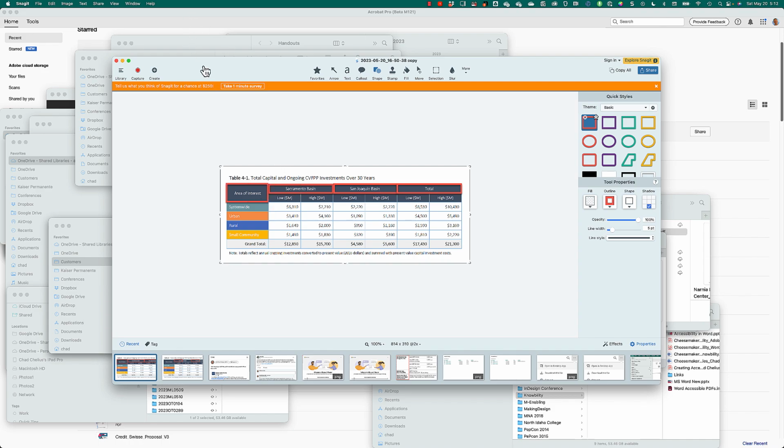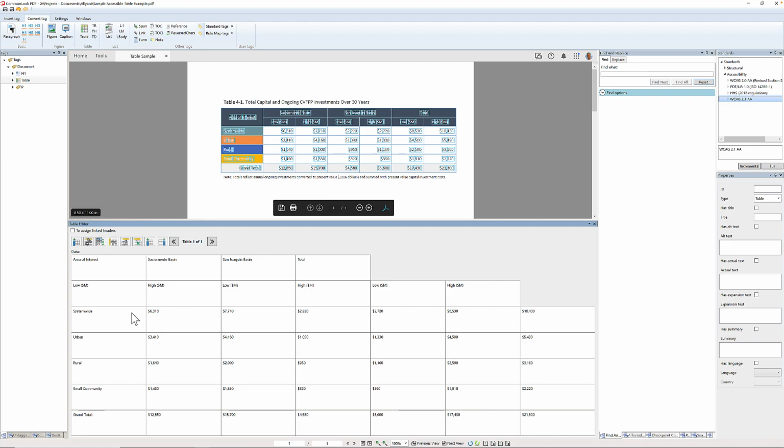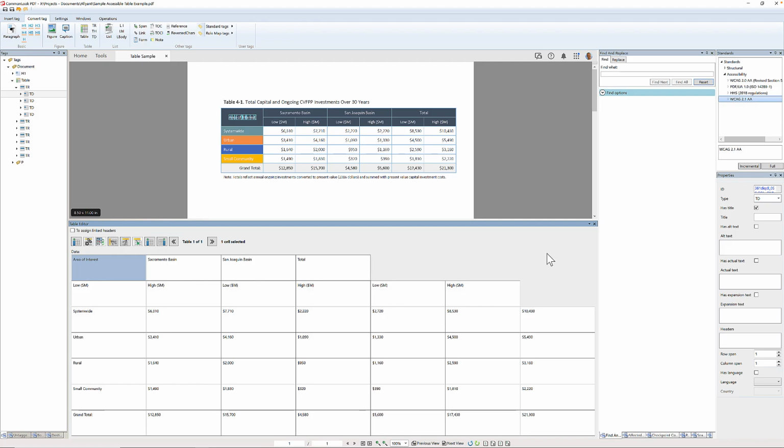So going back to CommonLook, I'm going to click on this cell that says area of interest. If you come over to your properties, you can see that right now this cell is simply a TD cell. Now we want it to be a table header. So I'm going to click on the drop down and choose TH. Once I do that, you may notice that down here we have some additional options that are now available. Now what I need to do to this cell is give it a row span of 2.